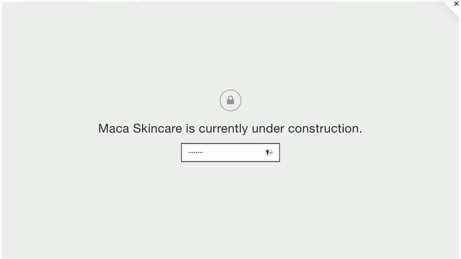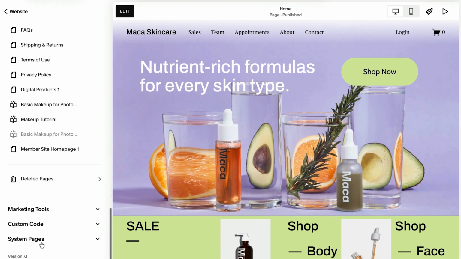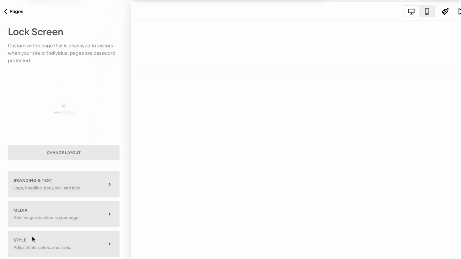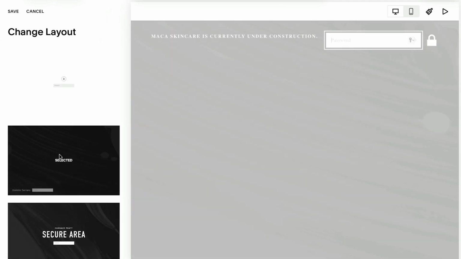On a trial site, you can share your site with visitors after you add a password. To change the appearance of the lock screen, go to Pages, System Pages, Lock Screen, to customize the layout, branding, and style.